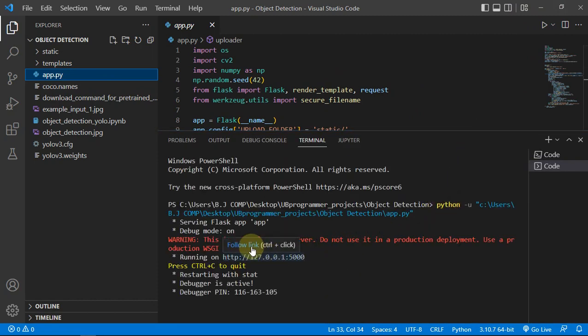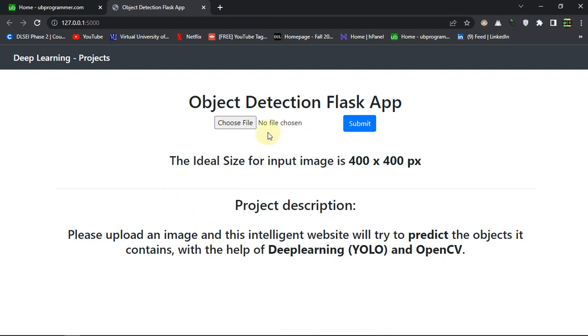So we go to the Flask server, let's follow the link, and it's asking for an image, right? And as the project description says, upload an image and this website will try to predict what object the image contains, with the help of the deep learning YOLO algorithm and framework and OpenCV.